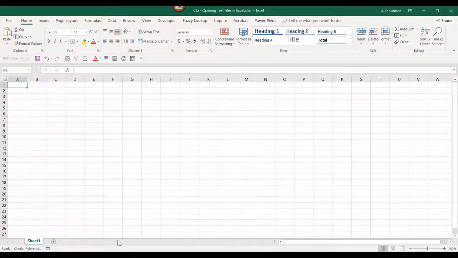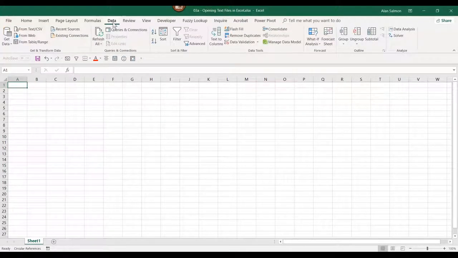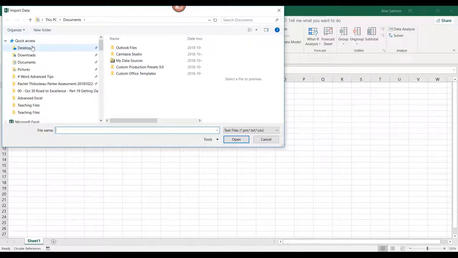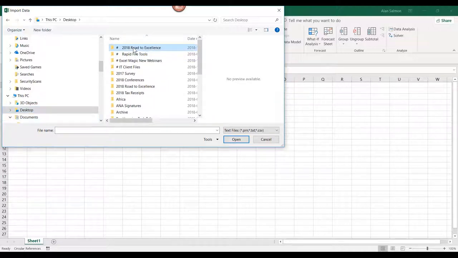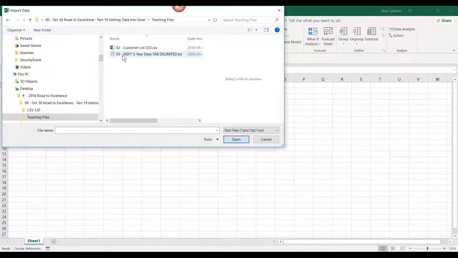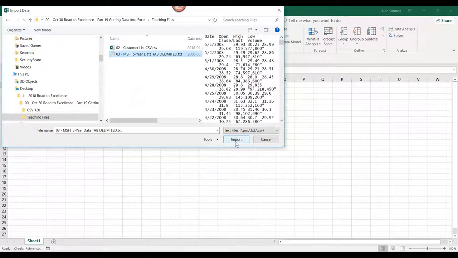Well, let's start here with a blank. And I'm going to go to the data tab. And here's where the first difference will be. I'm going to go from text to a CSV file. And you will have a similar command in 2010 and 2007, and you'll click on that. So I clicked on it. And now it wants to know where that file is. So we're going to go to my desktop and here. And I've got two of them. The customer list we've already seen, but I've got a text file here that's tab delimited, and I'm going to import it.